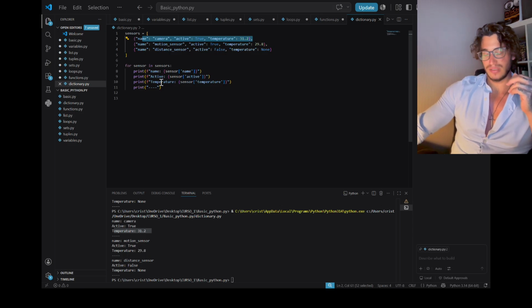It finished with the first dictionary and now goes for the iteration of the second dictionary, which has different values, right? Name, for example, is motion sensor. You could have it in here. Active true, same as before, and the temperature also changed. Now it's 29.8, which is in here.